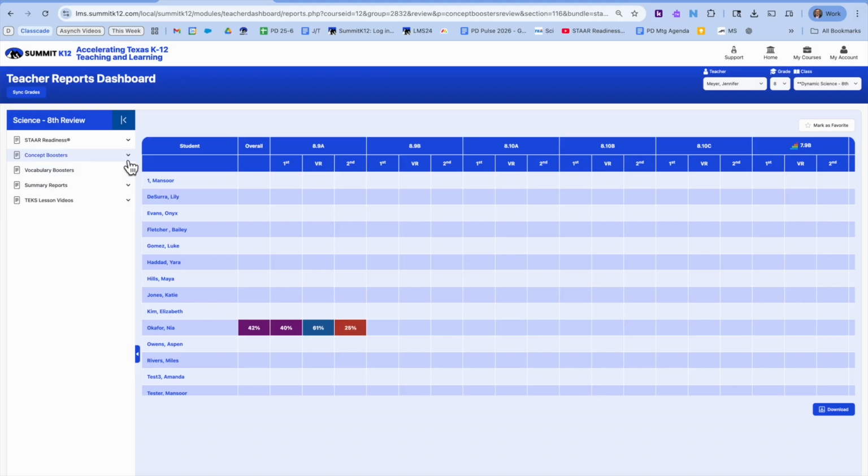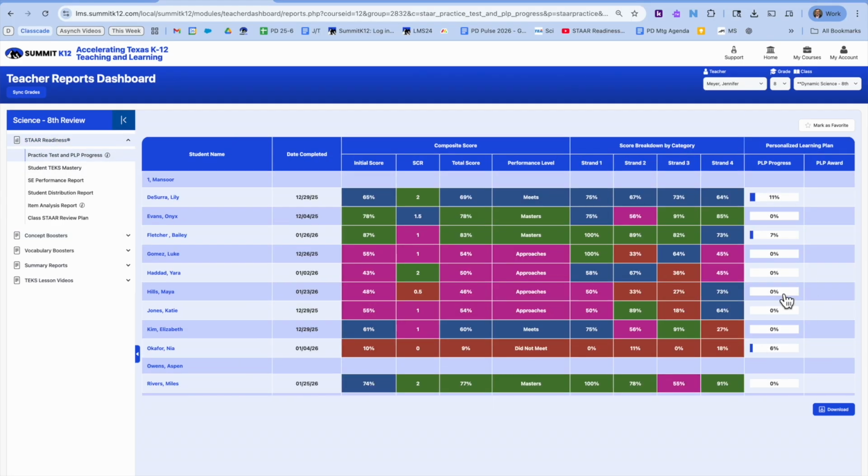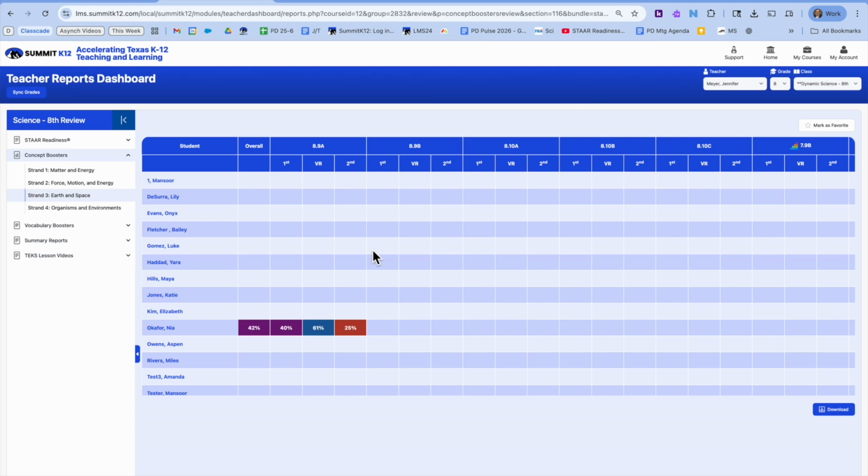Okay, so the first place we looked was STAR Readiness, the PLP progress. We looked to see what their progress was. Great. In fact, let's look at Nia. Nia's at 6%. Okay. Then we come to Concept Boosters, and we looked at Nia's performance and how she was doing. And when she was not doing well, we knew we had to intervene.